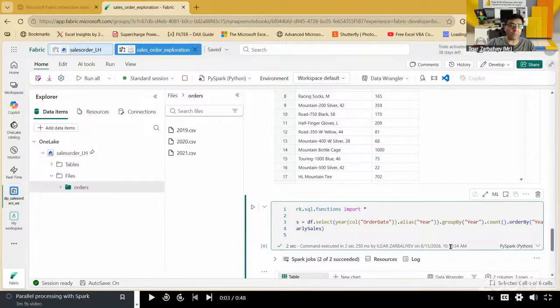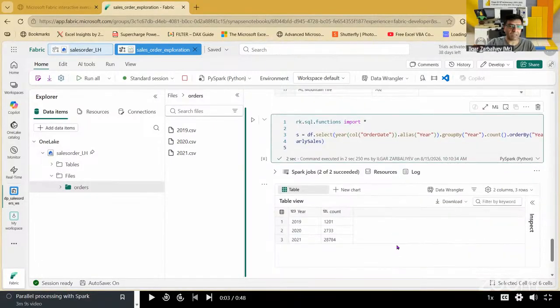And there is the proof I promised. Three years, three counts: 2019, 2020, 2021. And the wildcard did what it claimed. If you remember, instead of 2019, we replaced it with star, wildcard. That import at the top gives you the Spark SQL function library, and it's worth an hour of your time on its own. Anything you would reach for in SQL is in there.